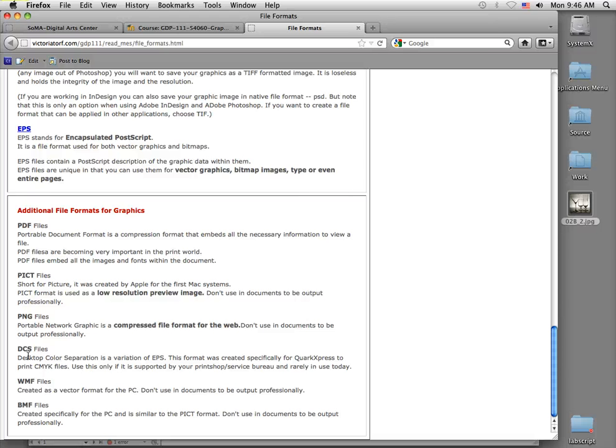WMF, being an Apple person, I never come across it, which stands for Windows Meta File. Does that mean anything to you, John? It's a Windows file. Okay, there you go. So Windows Meta File, I never come across it. It's a vector file format for a PC. And lastly, a BMF file, which stands for what, John? Bitmap format, probably. I always see bitmap as BMP. Right, that's a bitmap file, and I never come across this either.